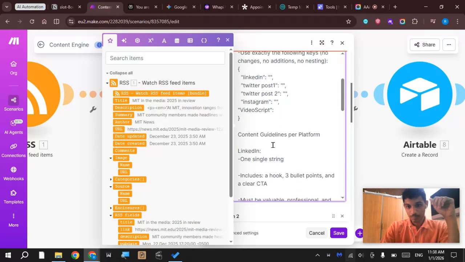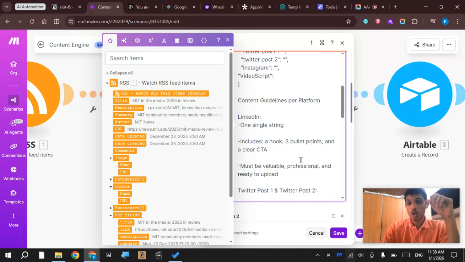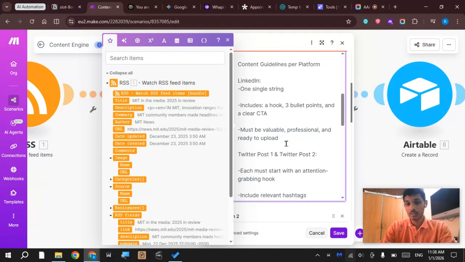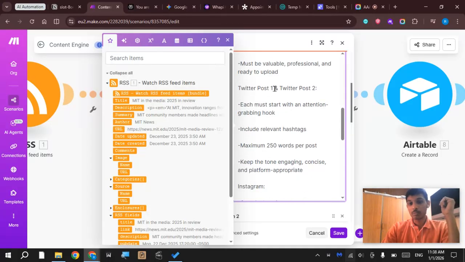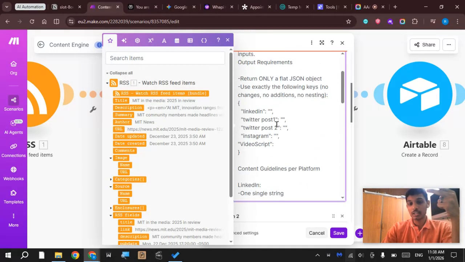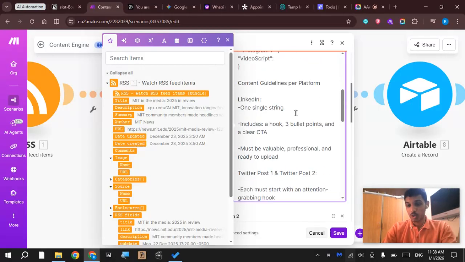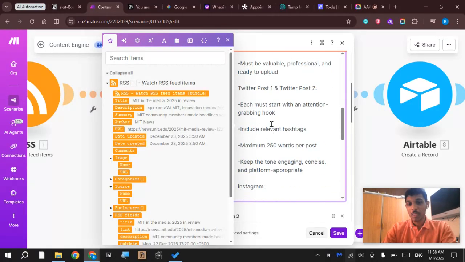Okay, so here I'm filling out the prompts, like one single string for the LinkedIn post. These are system prompts which I give to the AI to generate the post content. In Twitter, I'm using two posts, as you see here, Twitter post and Twitter post two. Since Twitter doesn't flag you as a bot, you can use those kinds of scenarios. And here I'm saying 250 words is the maximum.